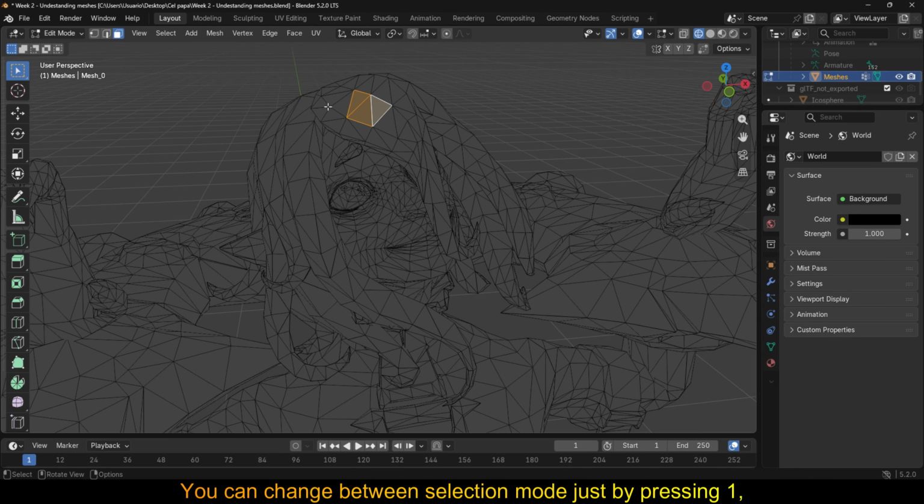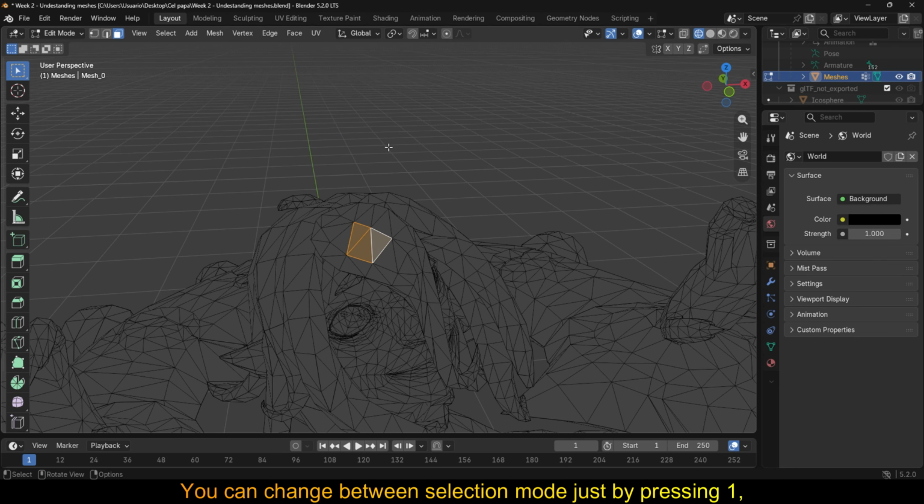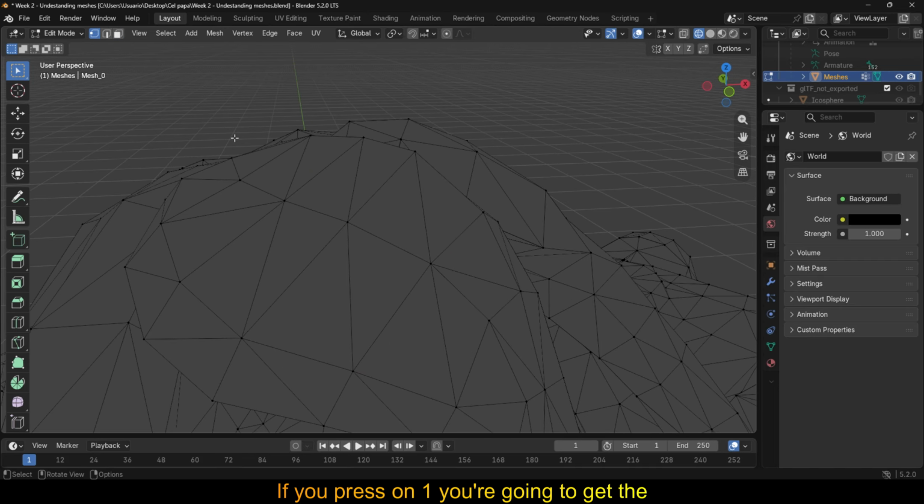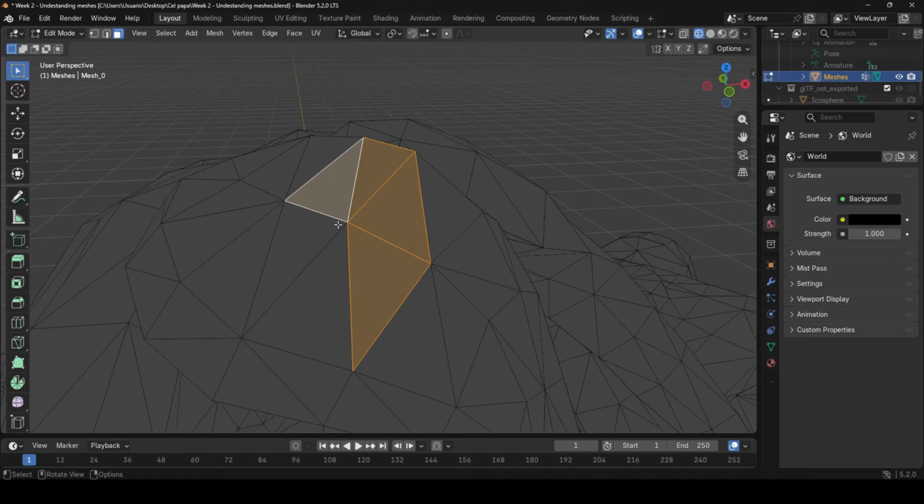You can change between selection modes just by pressing 1, 2, or 3. If you press 1, you're going to get the vertex selection. If you press 2, you're going to get the edge selection. And if you press 3, you're going to get the face selection.